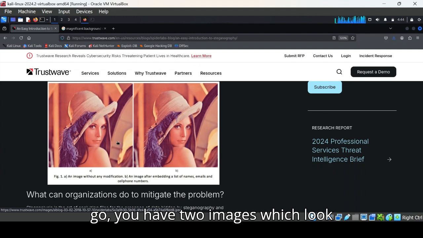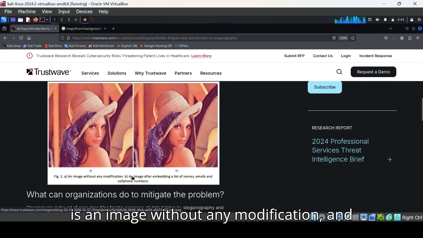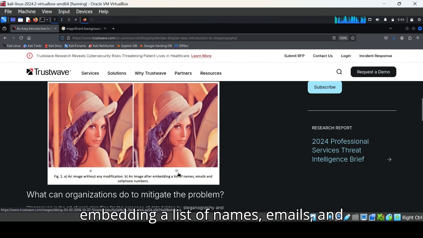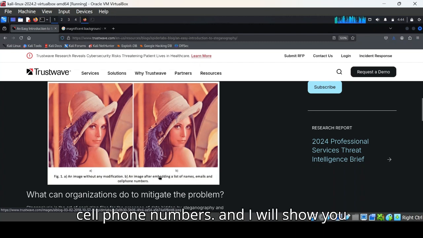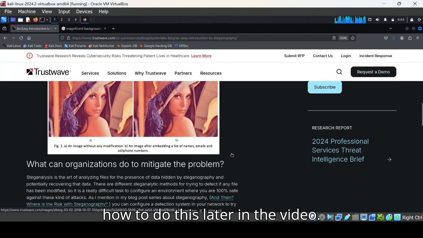So there you go, you have two images which look similar to the eye of a human. The first image here is an image without any modification, and the second one is an image after embedding a list of names, emails, and cell phone numbers. And I will show you how to do this later in the video.